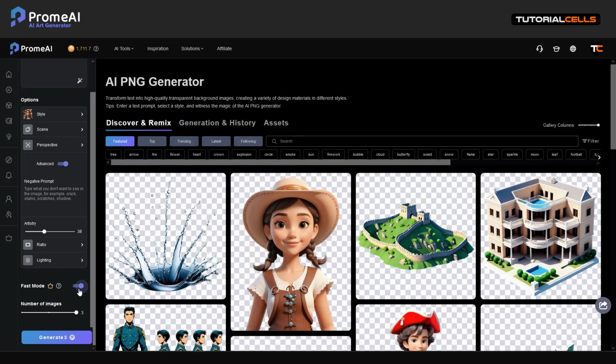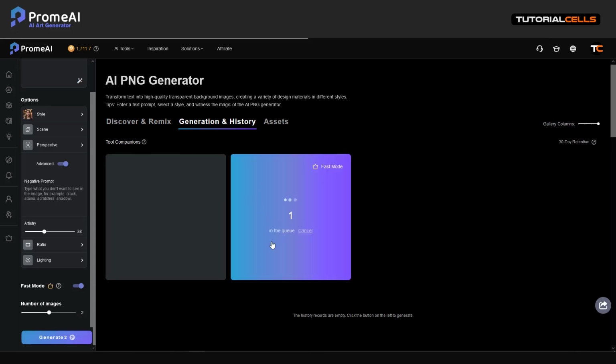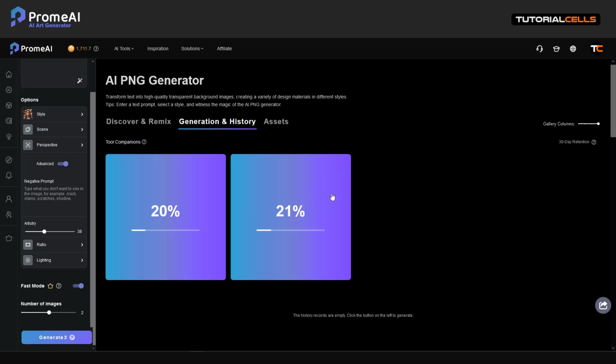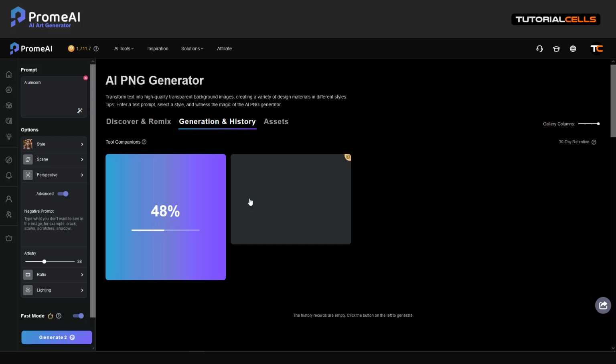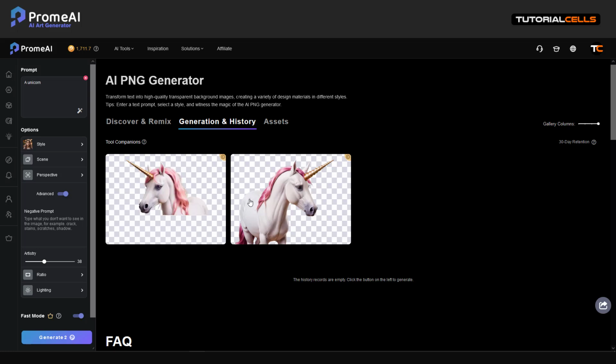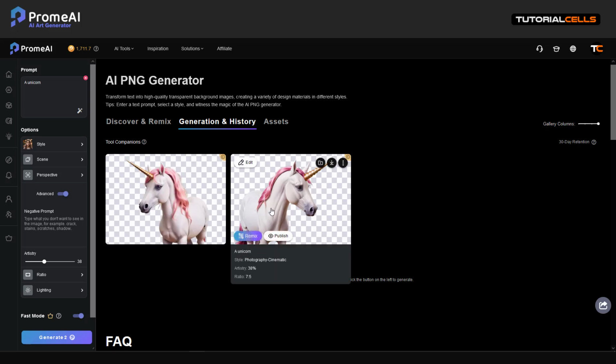In the fast mode, you have to purchase the standard or pro version, and let's generate 2 of them. Let's see what happened. It gives me a PNG without background that I can use in my works. You type exactly what is in your mind, it gives it to you, and you don't need to purchase or download. And the copyright of this is exactly for you.